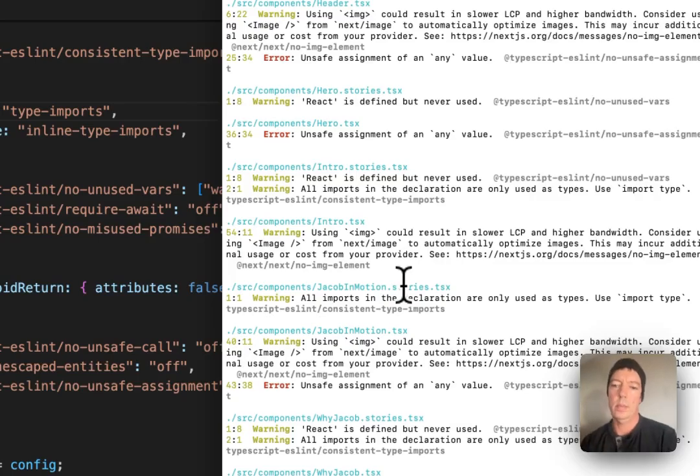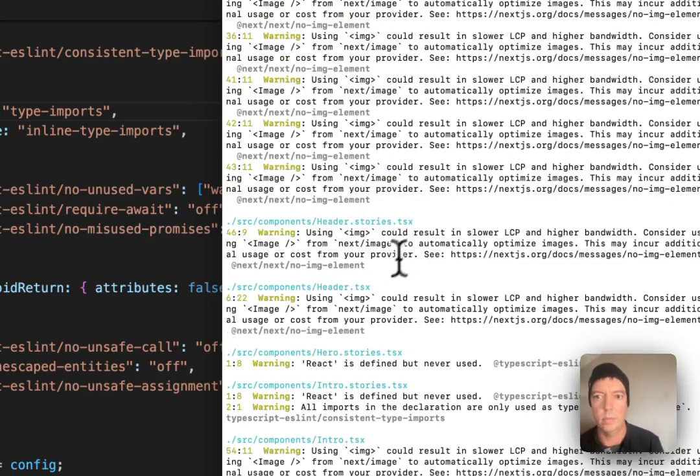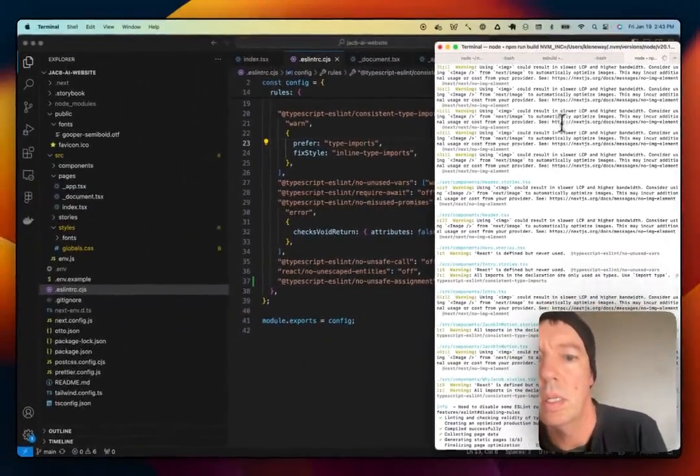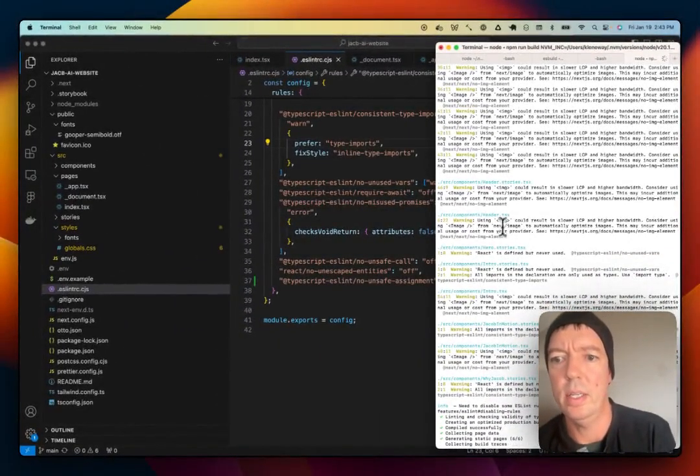Let's just check this out. Warnings. Actually, I think that's fine. React is defined. That's okay. Okay, build. That's good.